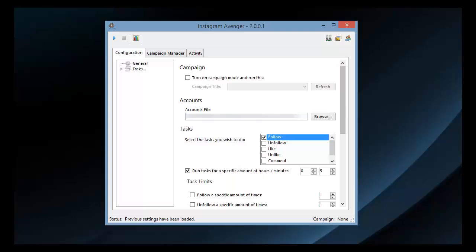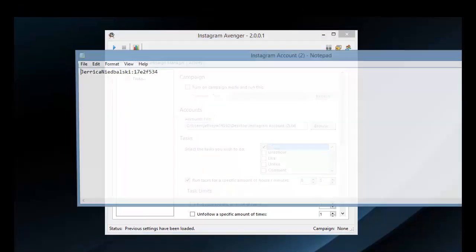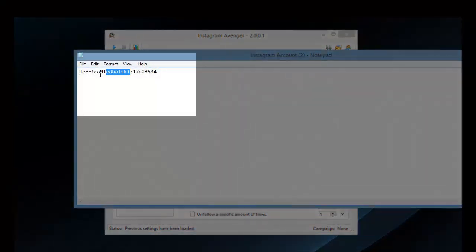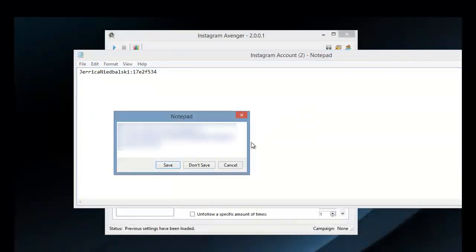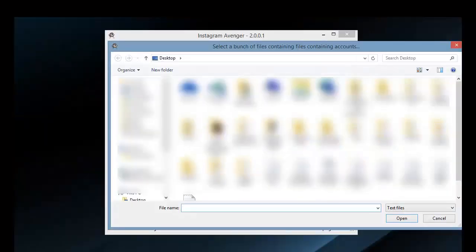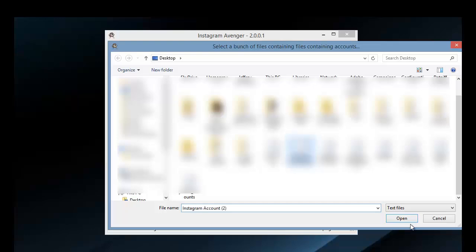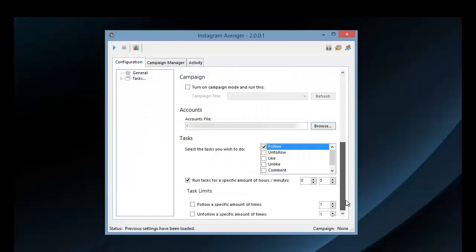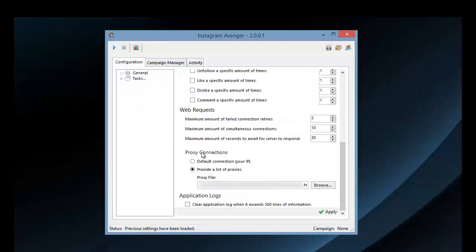Go to your desktop, right-click and open up a text file, and type your accounts in the format of username, colon, password. If you have multiple Instagram accounts, write each account on a new line. Save it, go back to Instagram Avenger, and where it says account file, go to browse and upload the one you just saved. If you're using more than 5 accounts, I suggest you buy some proxies because using 5 or more accounts on the same IP can cause Instagram to disable your accounts.